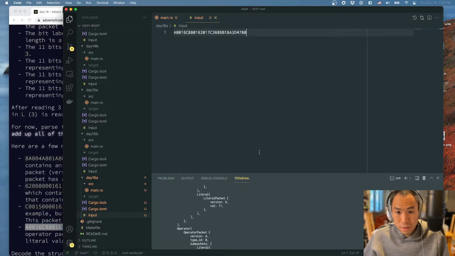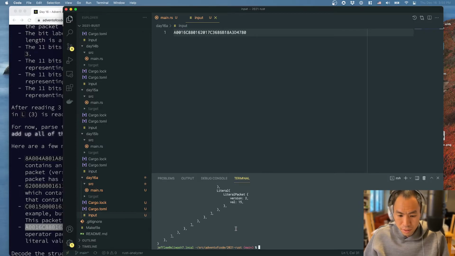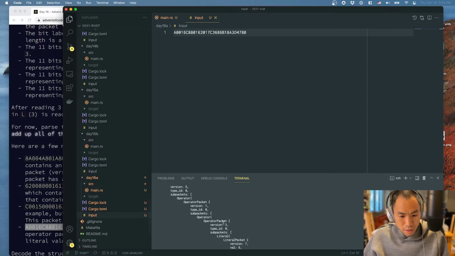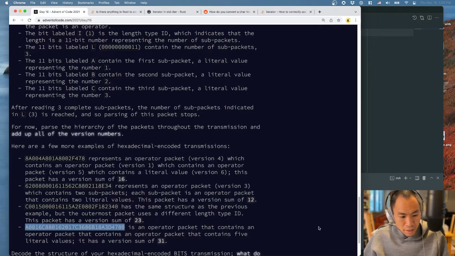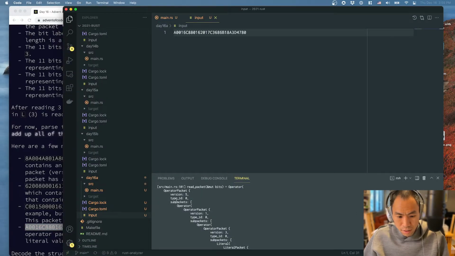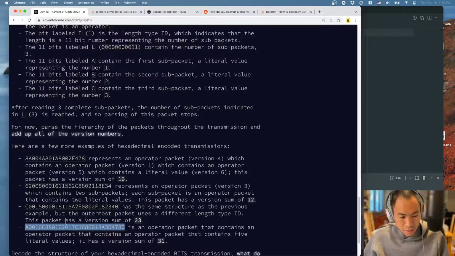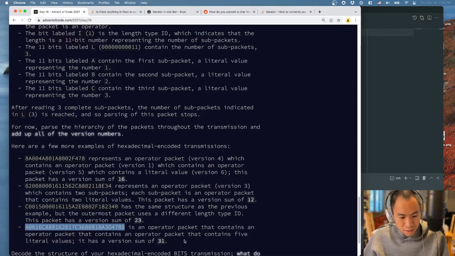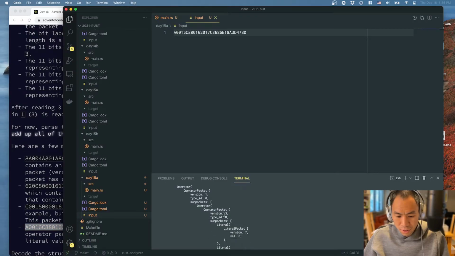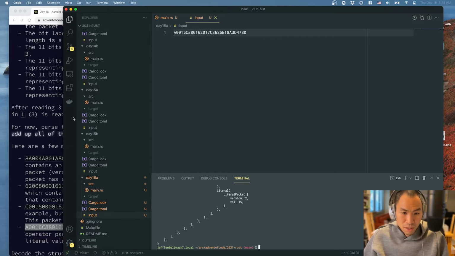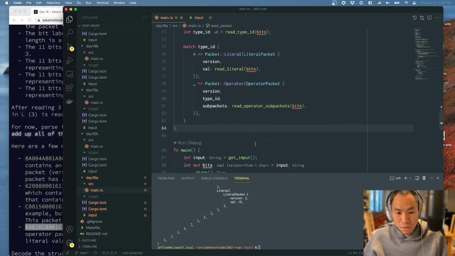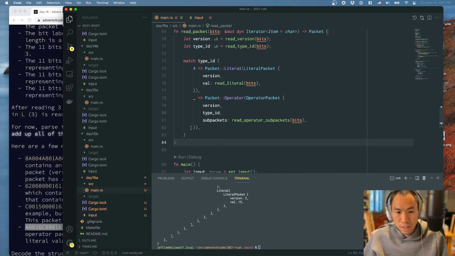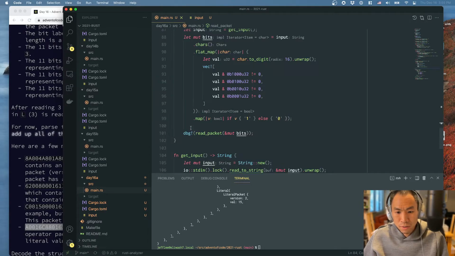Last example. Okay, so it is an operator packet that contains an operator packet that contains an operator packet that then contains 5 literal values. 1, 2, 3, 4, 5. Okie doke. So looking pretty promising so far. Let's go ahead and write a function that actually calculates the sum of the version strings, right?